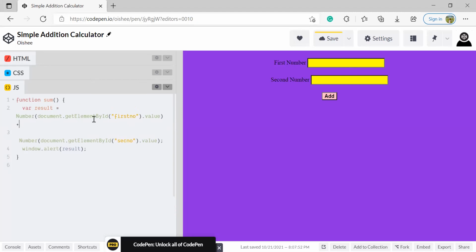So now talking about this one, Number in brackets, document dot getElementById in brackets first number. First number is the id of this one, dot value, plus Number in brackets, document dot getElementById in brackets second number, which is the id of this input, dot value. Now window dot alert result. So in variable result I'm storing this whole sum. Now window dot alert is this alert in brackets result.